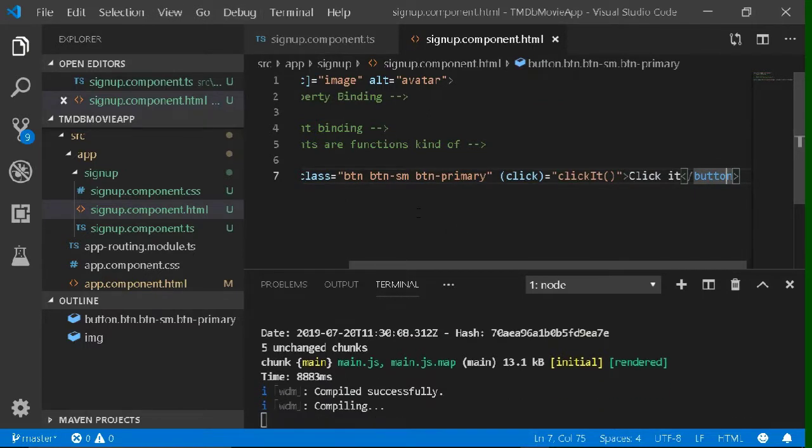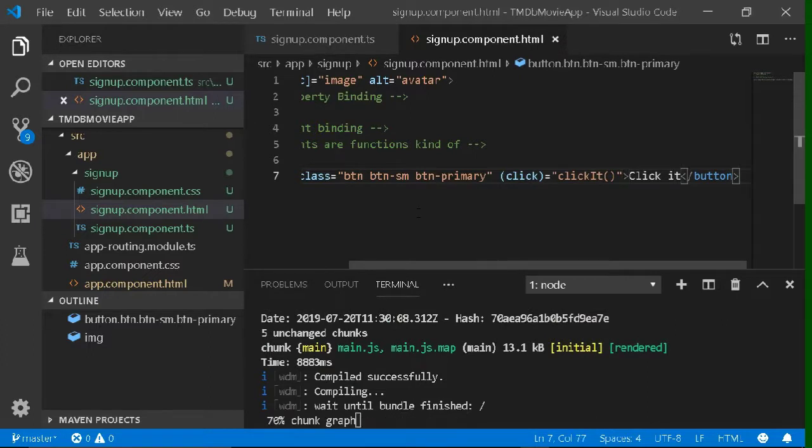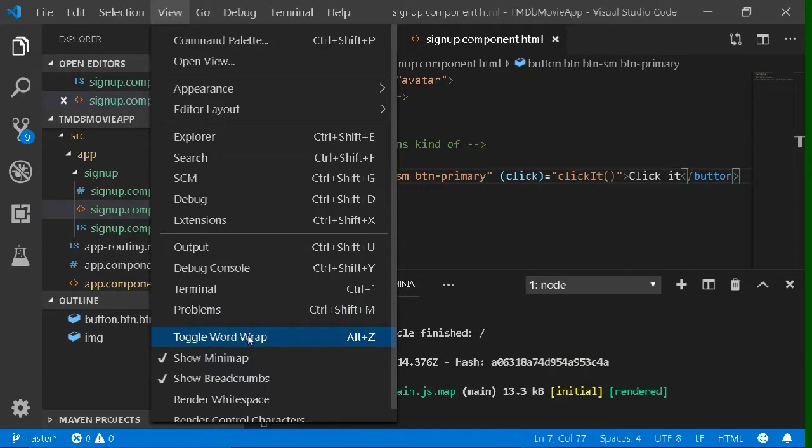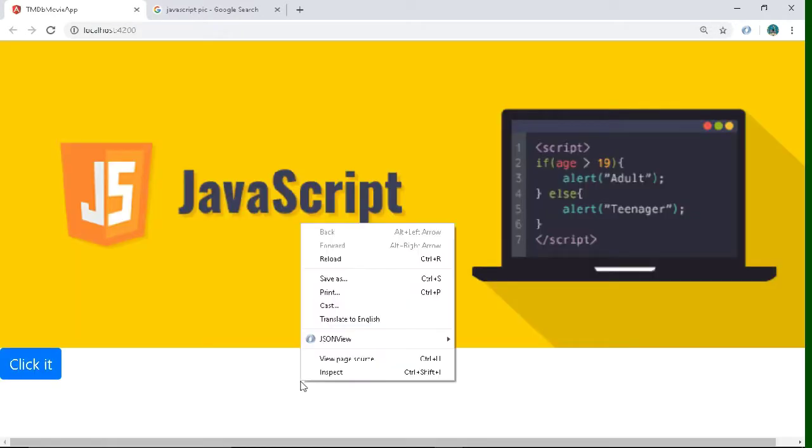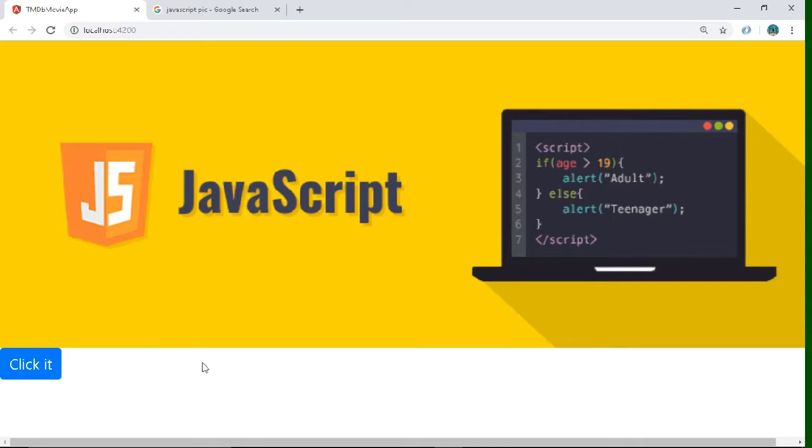So yeah, now it's done. Let's open our browser. Okay, so as you can see, the button is now available.